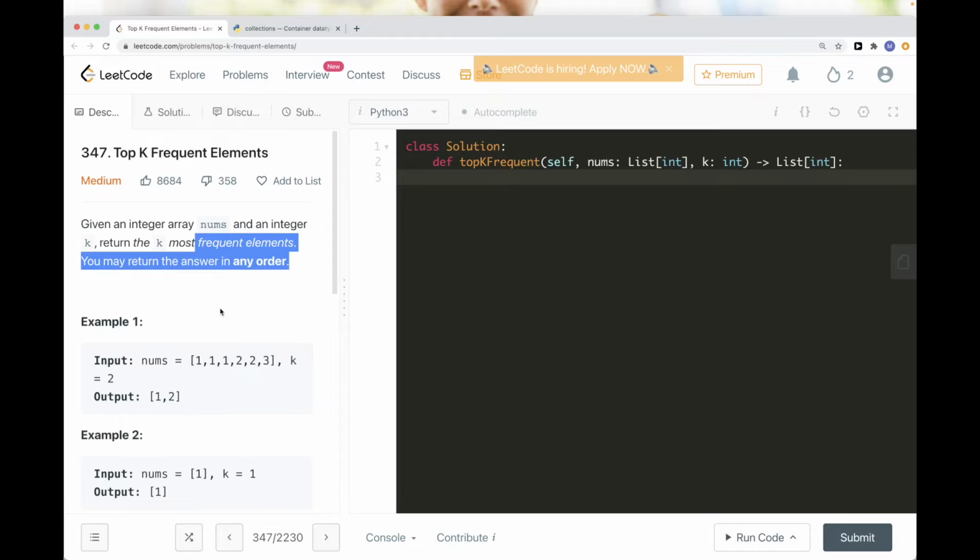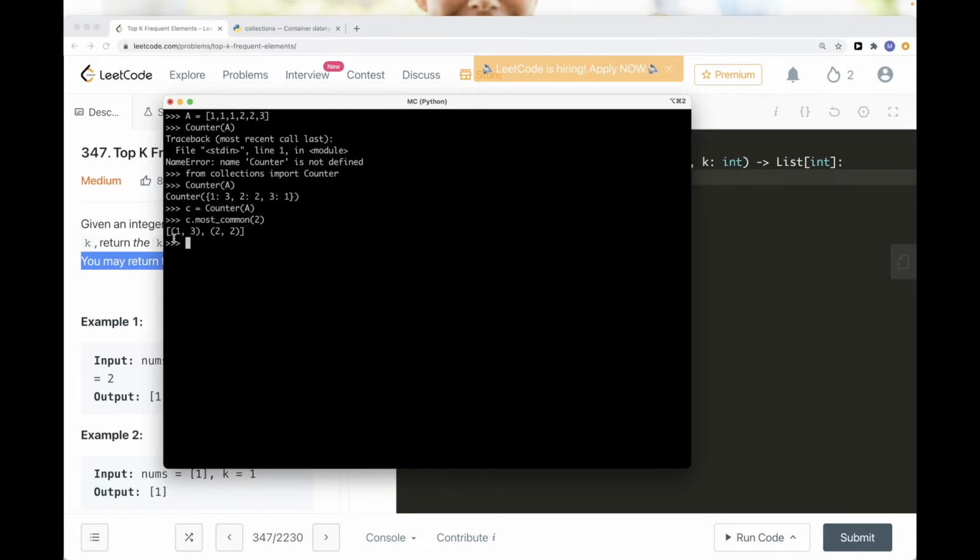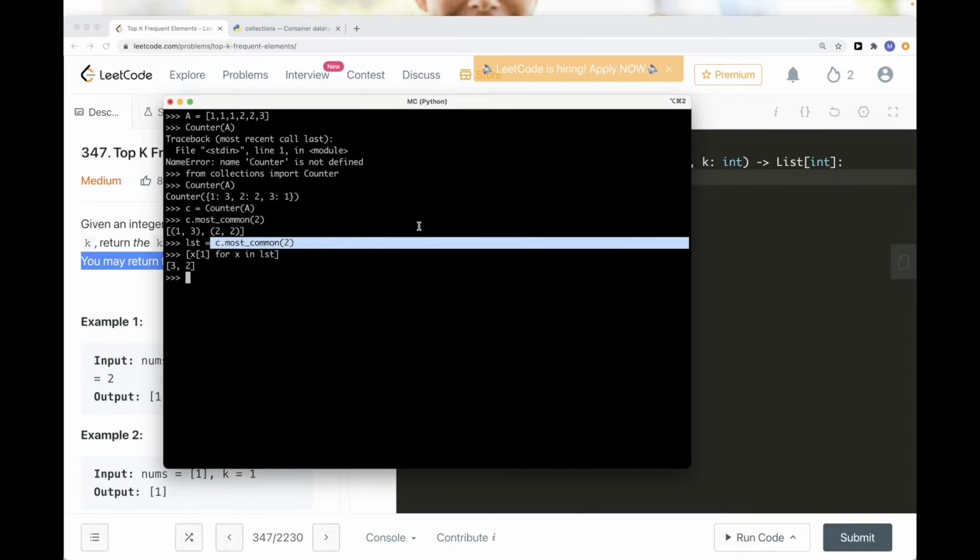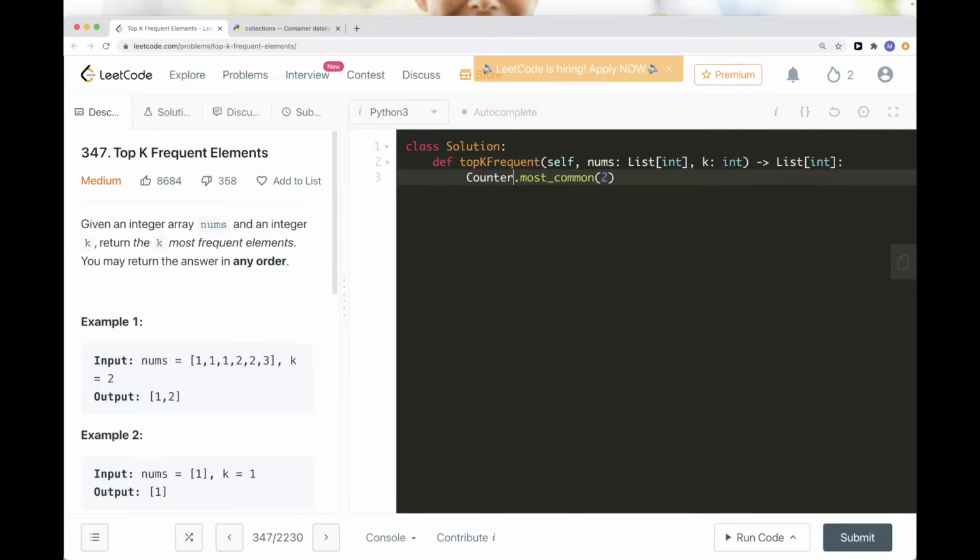So it returns the values there. And what we want is a list of the numbers, so a list of integers. So this, but in a list. So we could just do that. What we want is the first element, that's the value, for x in the list. Right? And that should give us what we want. So this would be Counter of A, and we want the most common k elements, right? And we want to get x[1] for x in that. Then we can return it.